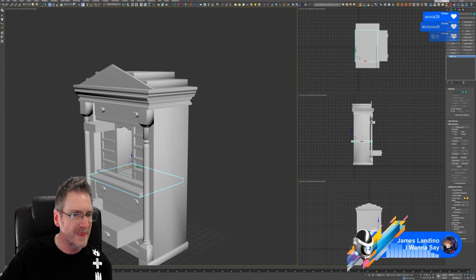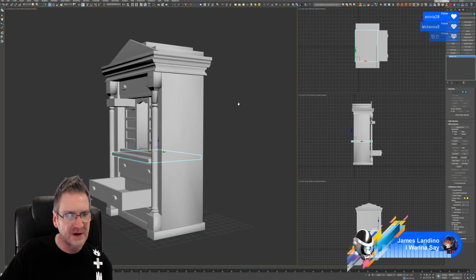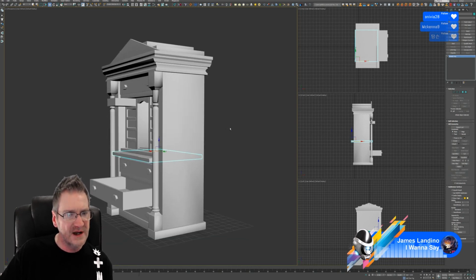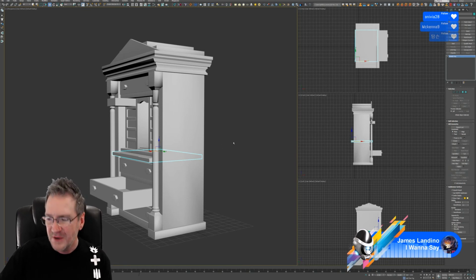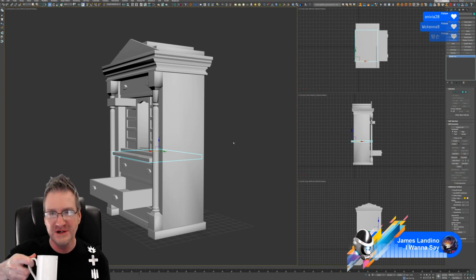But we'll texture it all up as one piece, and then when it comes time to actually use it in Unreal, we will have to break it up so that the drawers are separate and that desk piece is separate so that they can all be manipulated individually inside the game. That goes for all the furniture we've been working on.